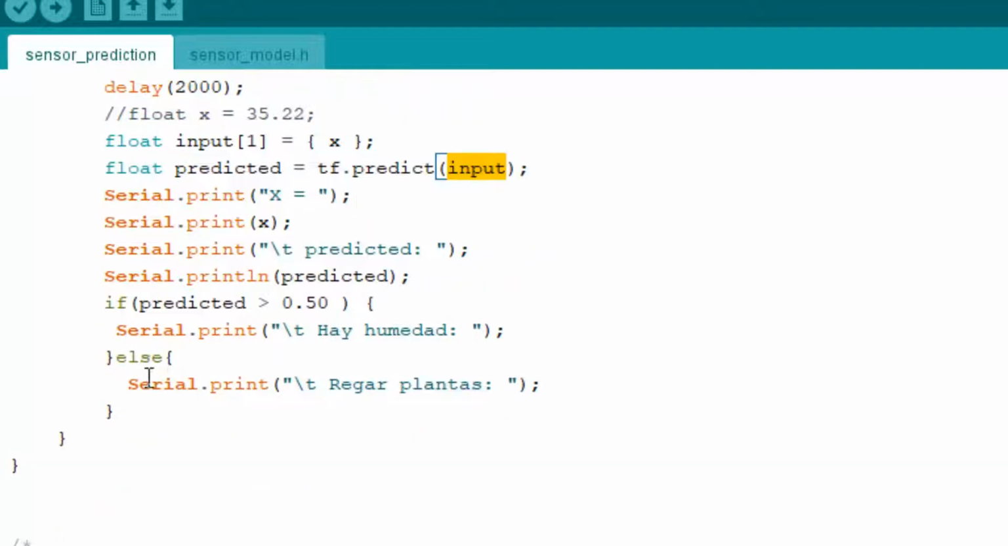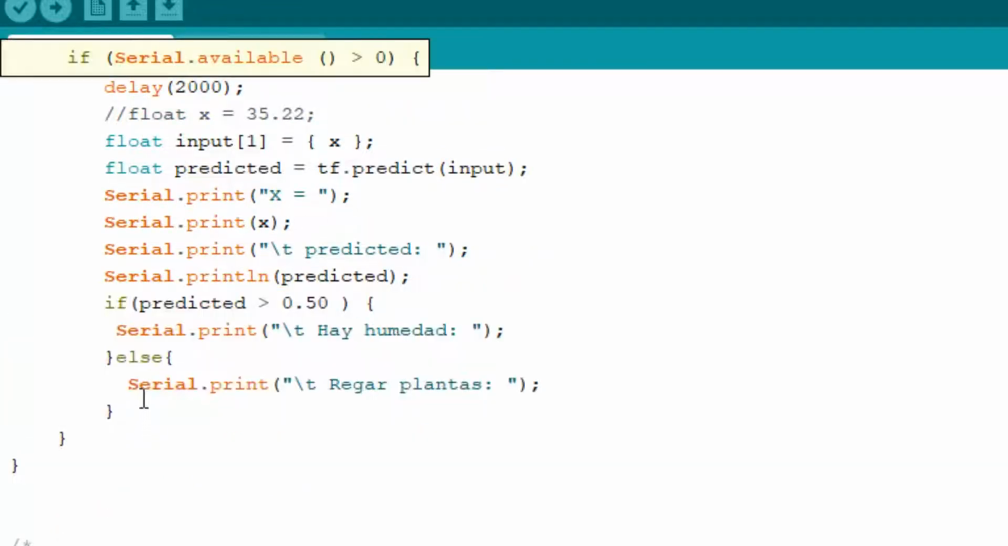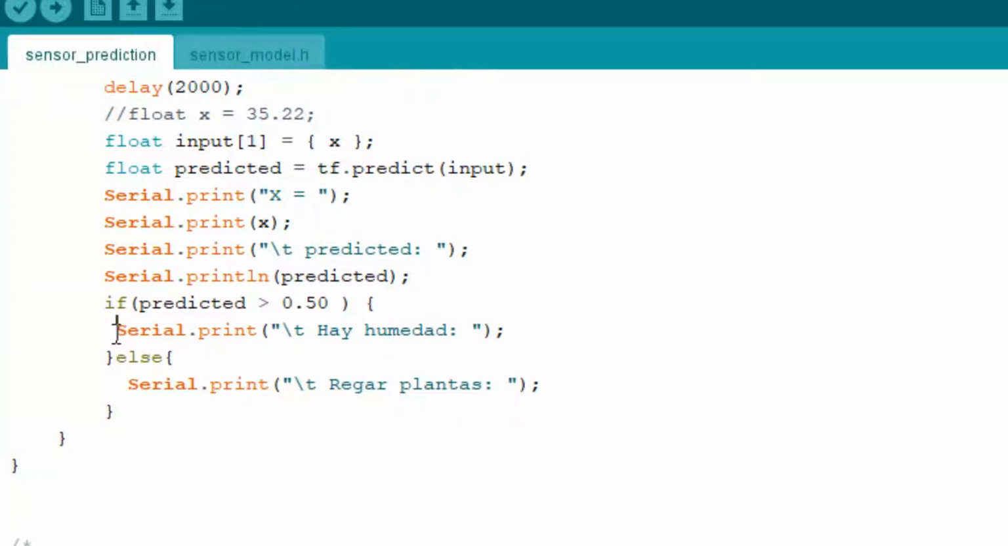And then I just create one condition to show some message. This is my threshold value for the moisture. If the prediction value is higher than 0.50, I just say there is moisture. If it is lower than 0.50, we just say drying water.